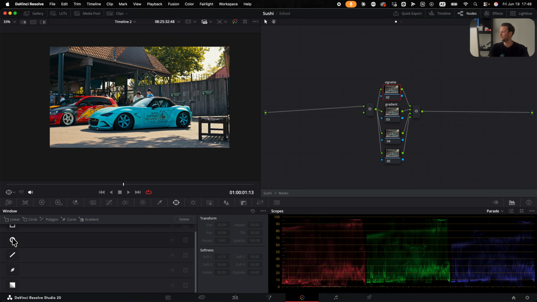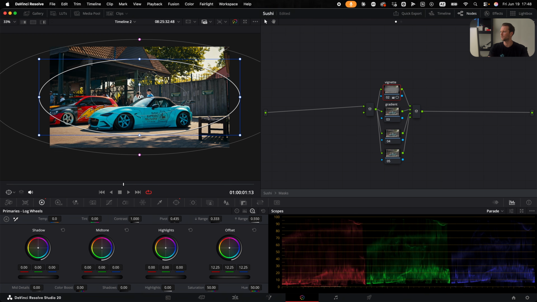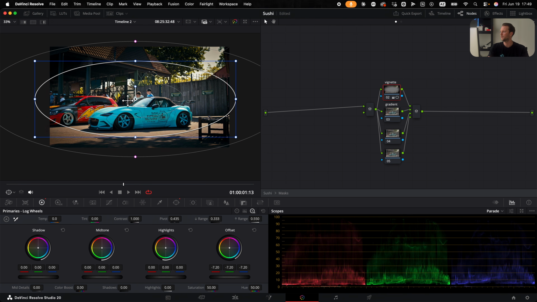We go to the power window here, and then I'm gonna click the circle. You can change the shape, and then you can soften it out, and I'm gonna reverse it. Otherwise it will darken only the inside. We go back to our primary wheels here, and then I'm gonna change the offset. I'm gonna make it a little bit exaggerated so you can see what is going on. So it will darken the outside part.